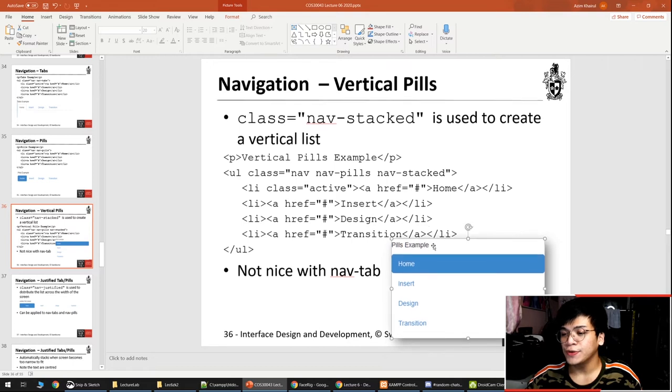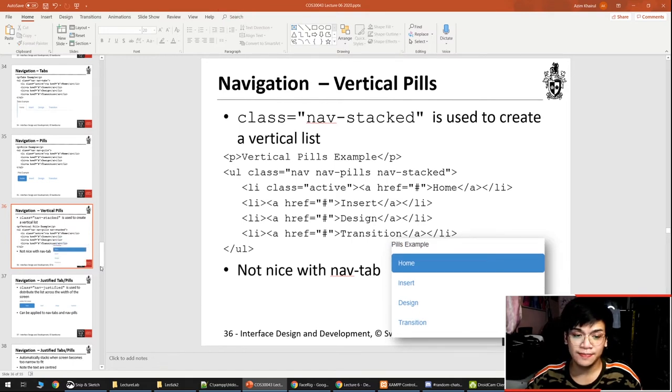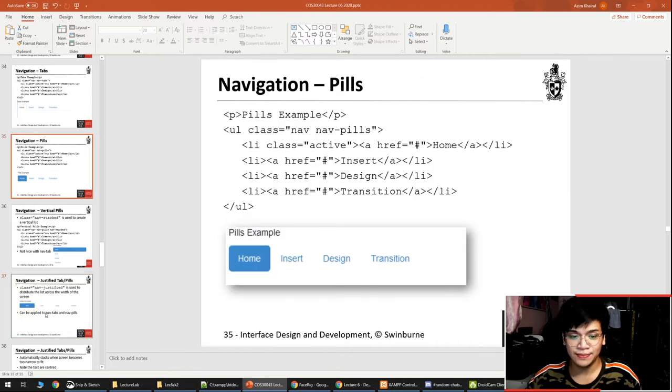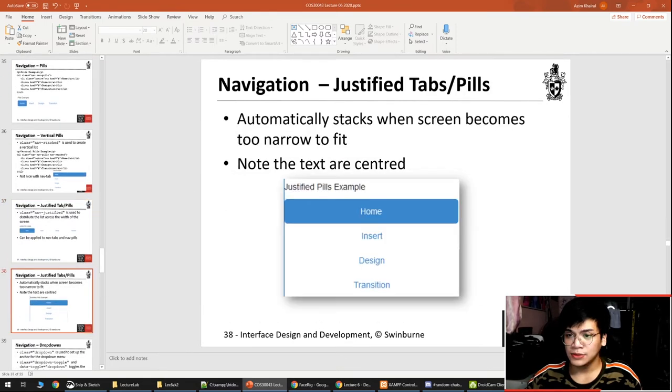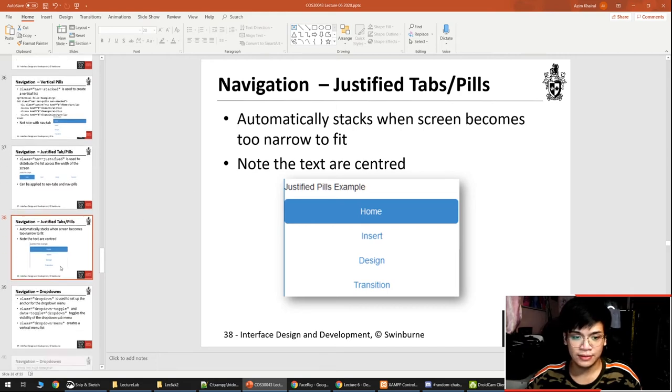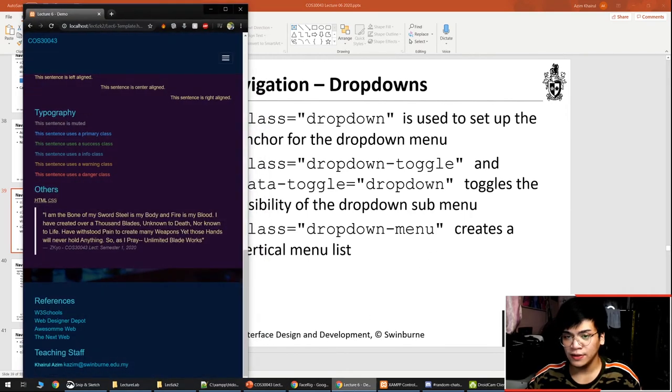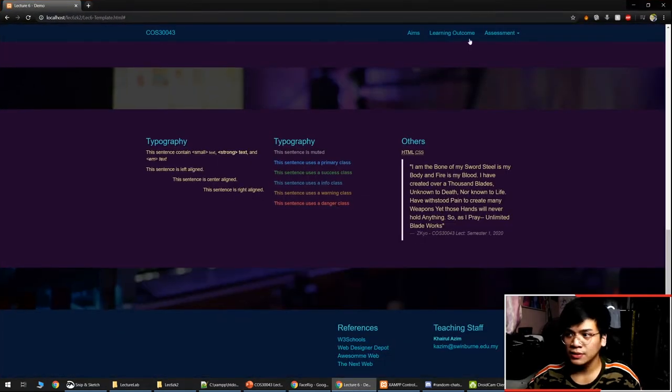When you try to code using Bootstrap design, justified pills are different from this one. So when it becomes smaller, it automatically stacks. All right. We have the dropdown, the one that I included inside the demonstration file, which is this one. This is the normal dropdown, right?